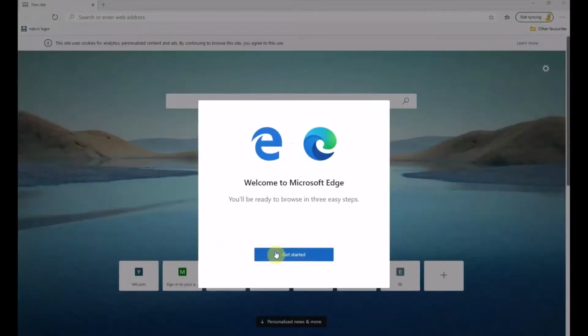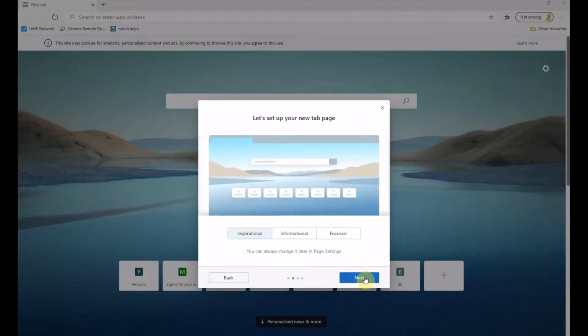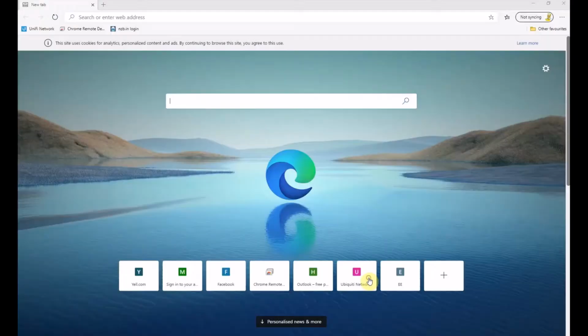So, as you can see, it's installed. Open it up, and this is your first look. Get started. It tells you a little bit about what it's going to do. I don't want to sync it across all devices, so I've selected no. This will be your Hotmail address or Outlook address. Done.